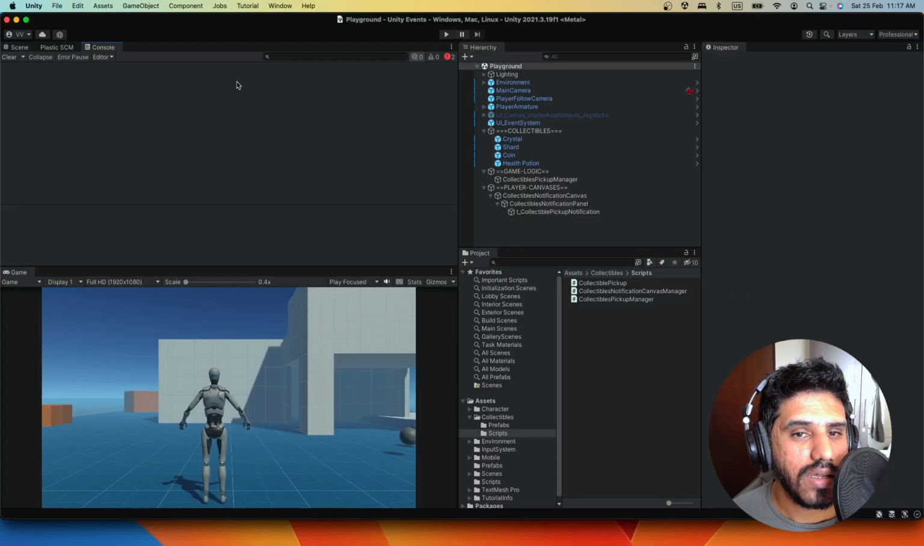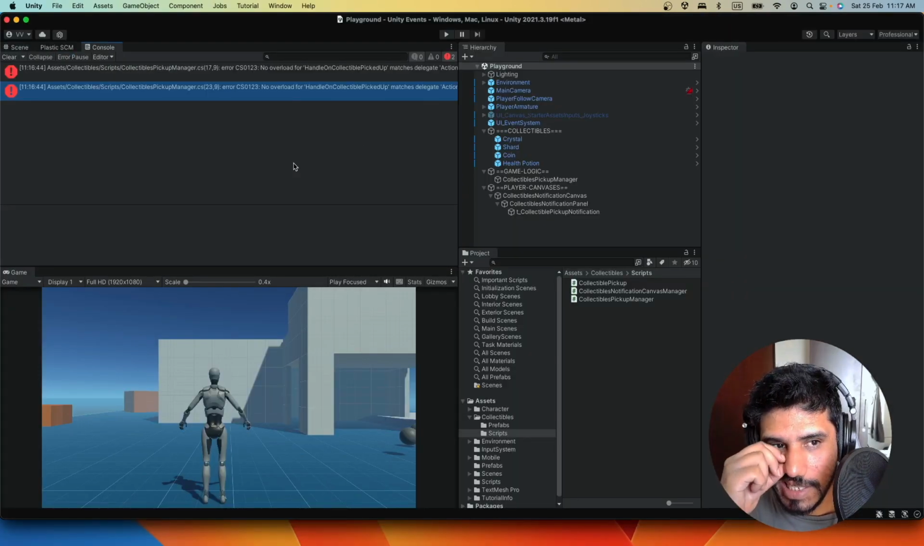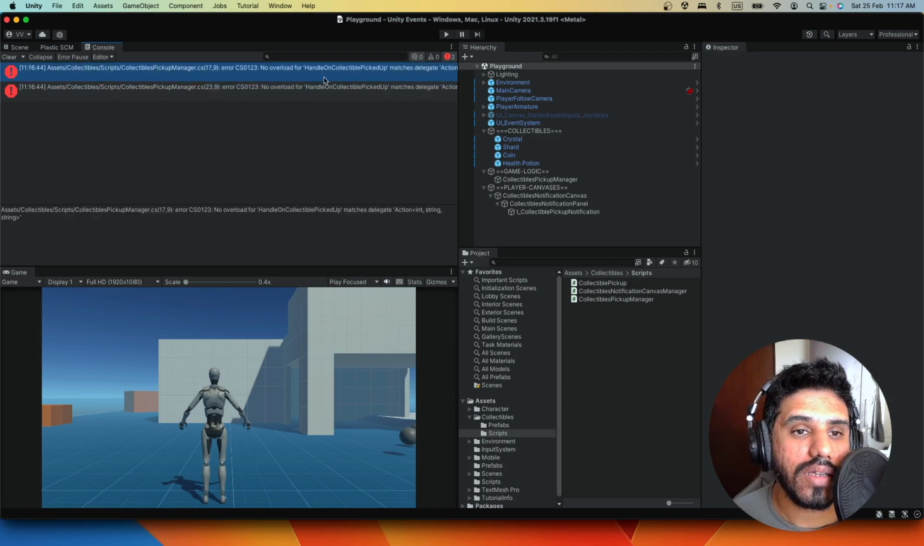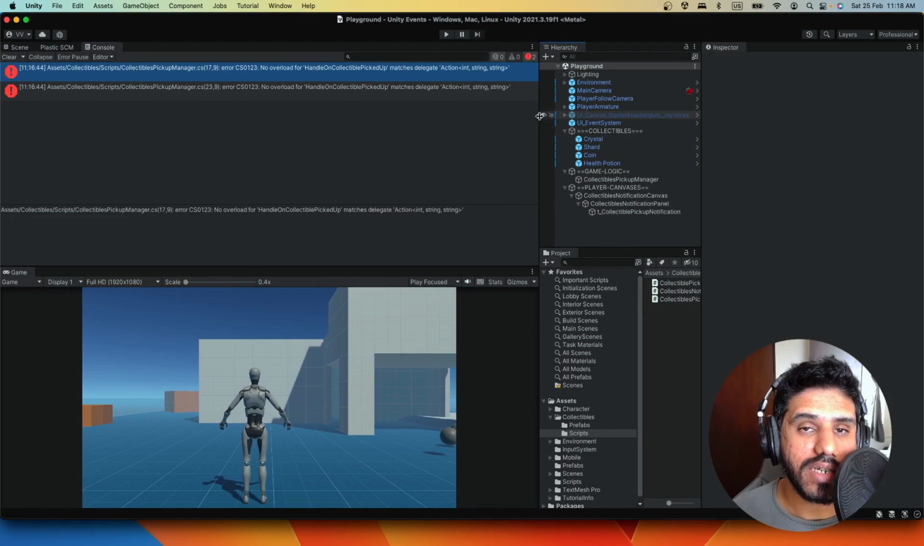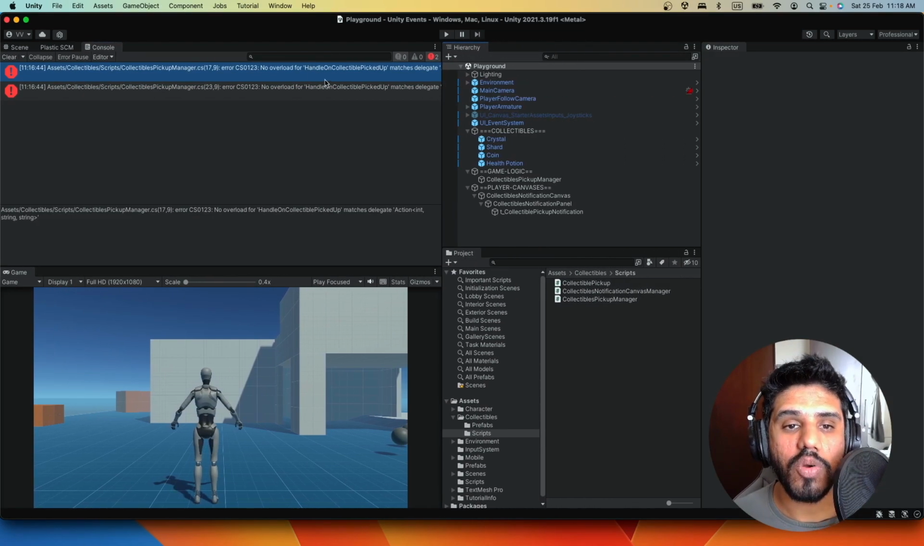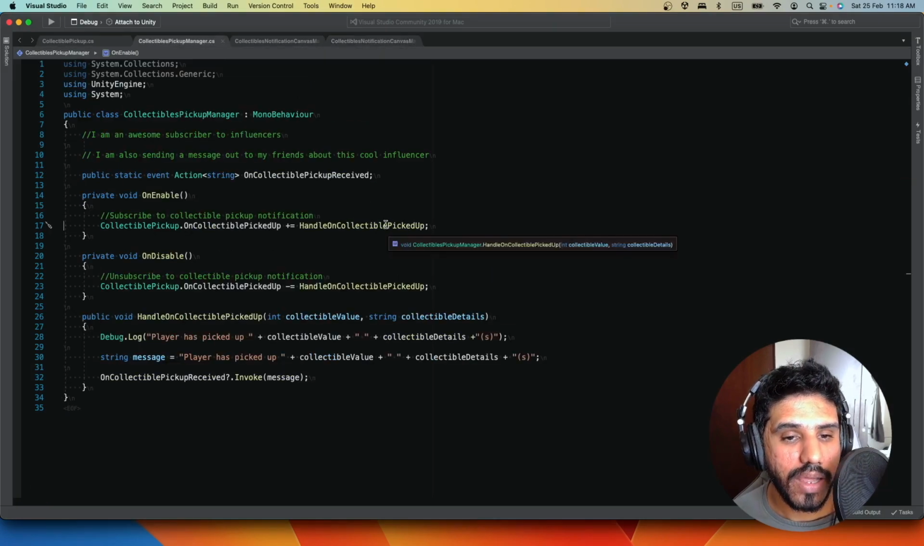It's here. Yeah, so if you view the errors, you can actually see that no overload for handle exists for match delegate action. And now there are three parameters: there's int, string, and string, right? So we need to go back. You can actually just double click here and go back here.